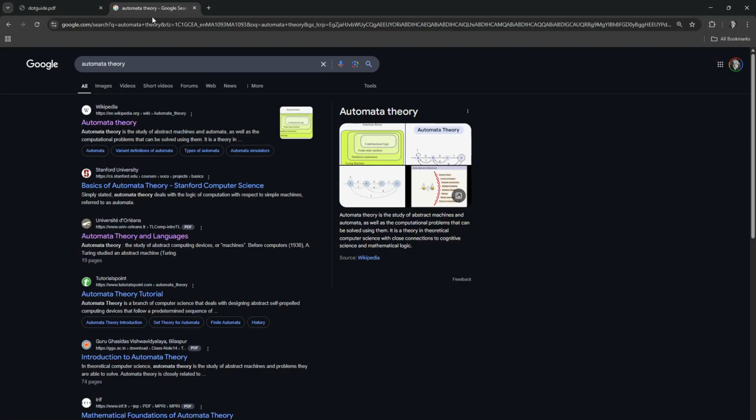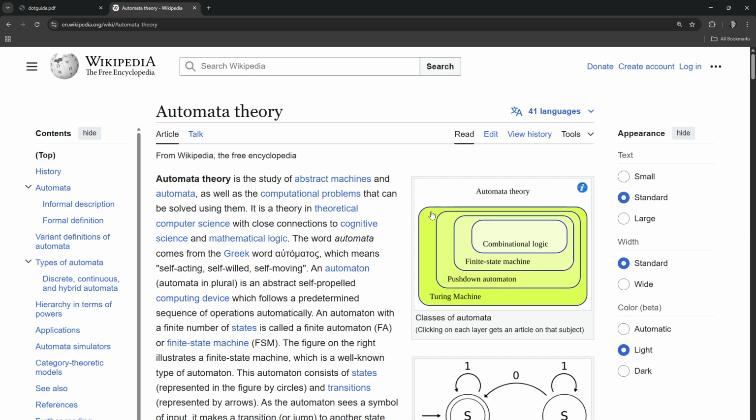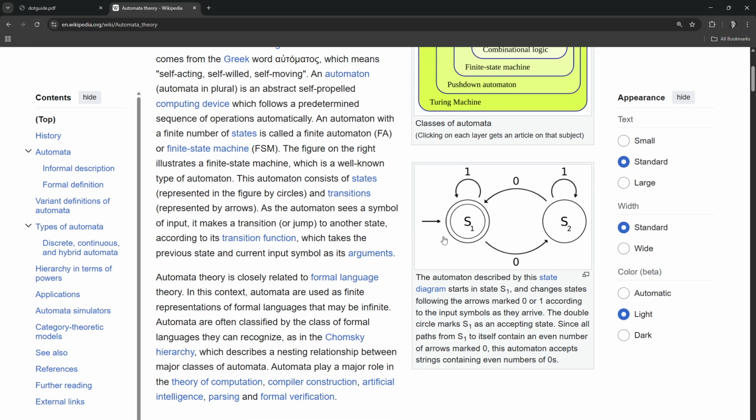Let's see if we can find some Wikipedia article. Now let's look at the way they are representing starting states and ending states. So here, to represent starting states, they are using this ingoing arrow. This ingoing arrow on S1 means that S1 is a starting state.